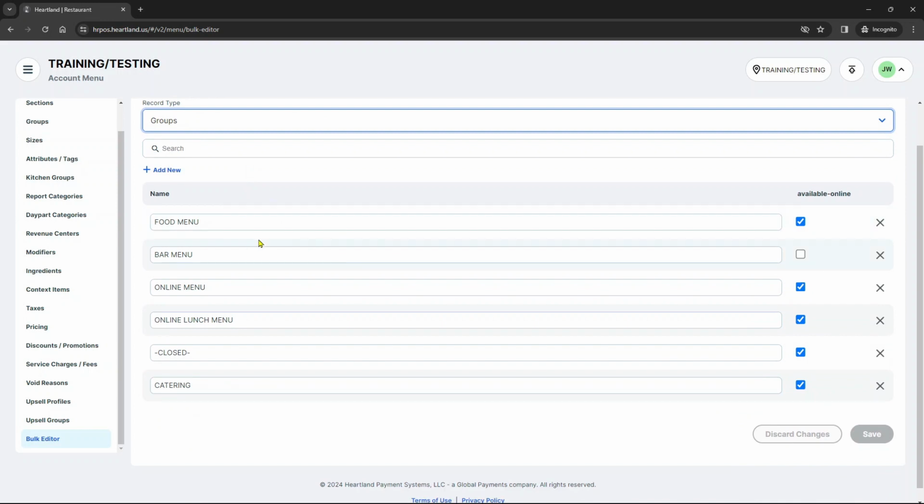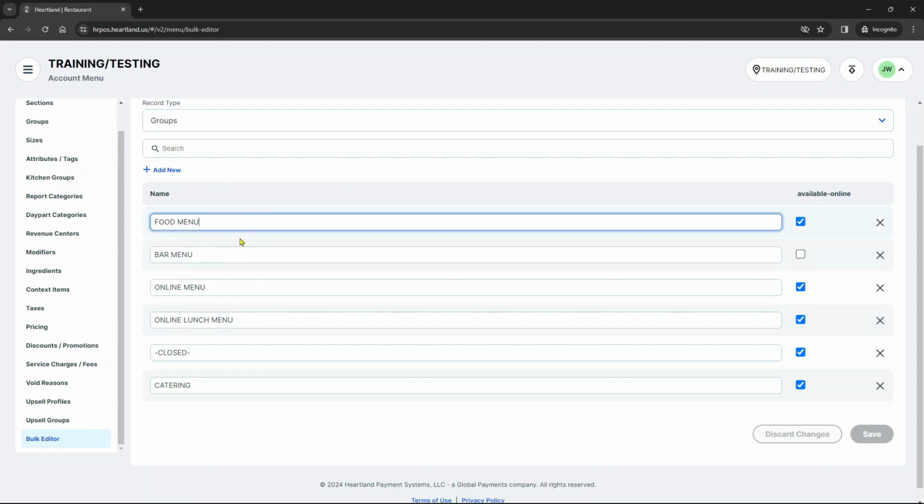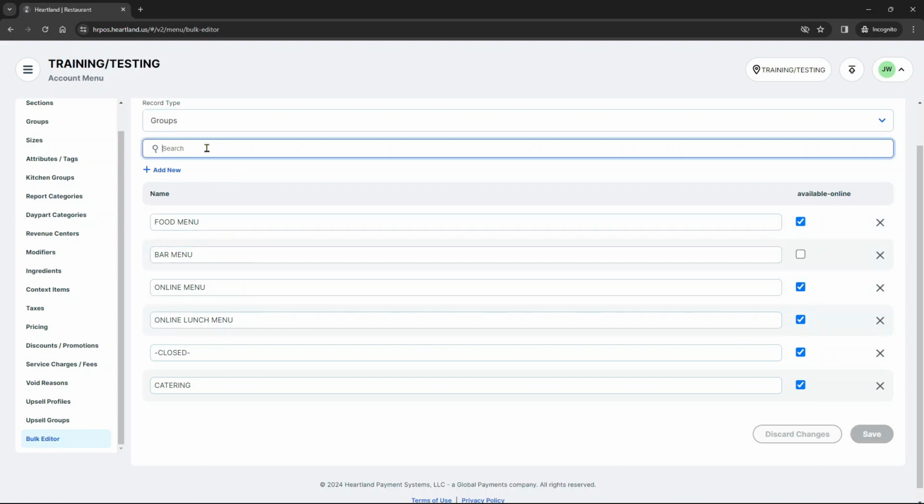And there's not a whole lot to edit on groups, to be honest with you, but some places have a lot of different menus, especially if you're doing multiple revenue centers, and you're going to have a bunch of different menus. So if that's a good scenario for you, then this would be great because you can bulk edit the names, you can search, and then you can put whether or not they're available online. Outside of that, you can add if you're going to add a bunch, or delete if you need to delete them. Make sure you hit save when you're done making your changes, and don't forget to hit the publish button.